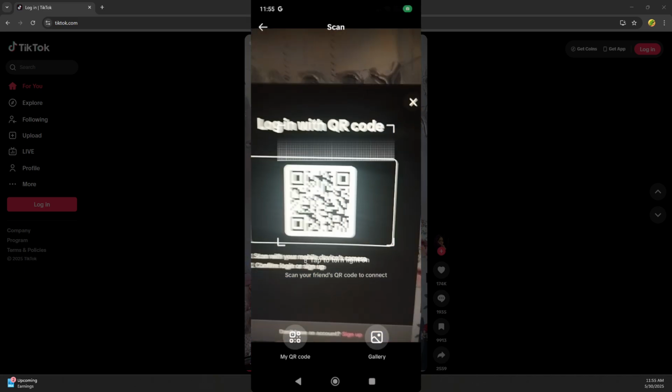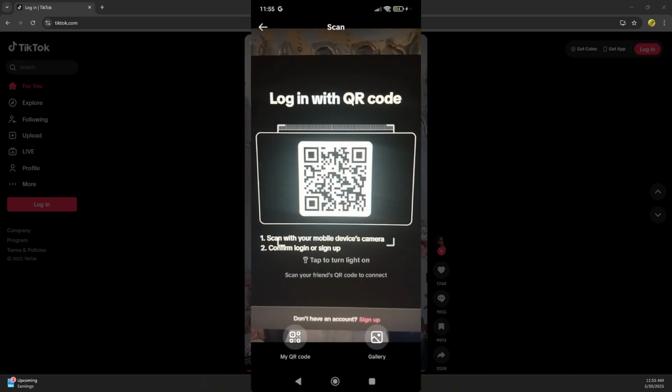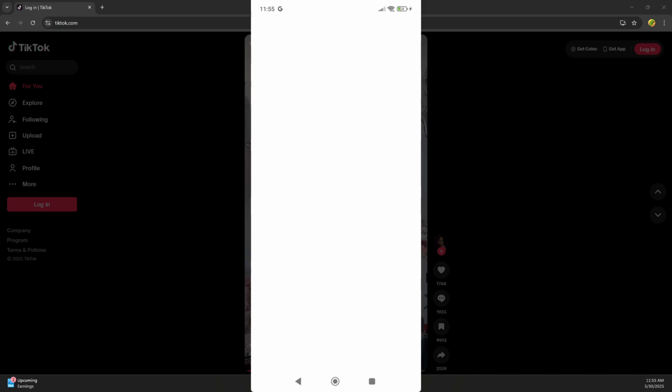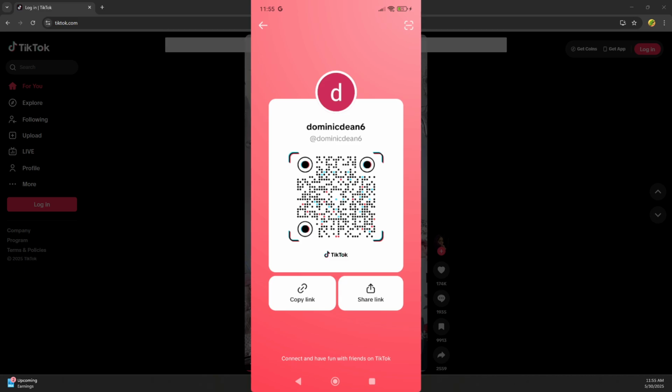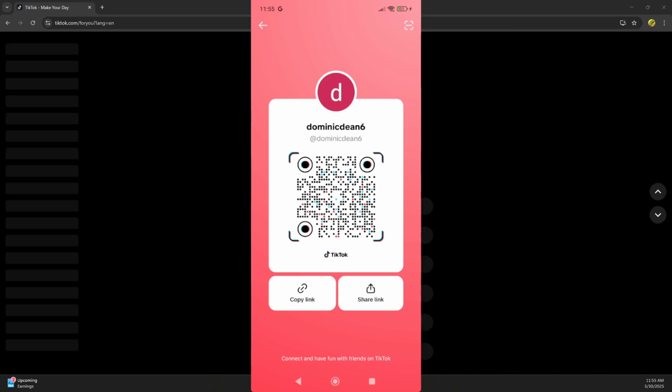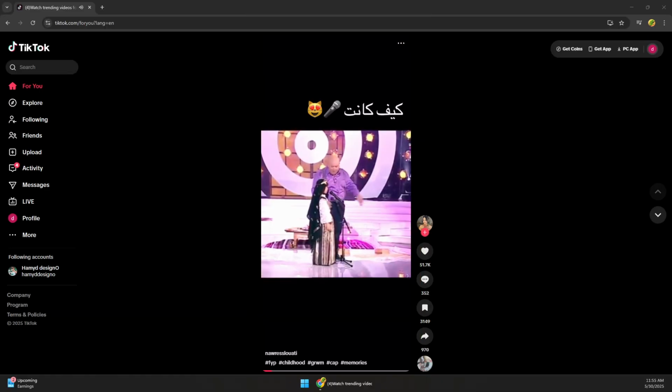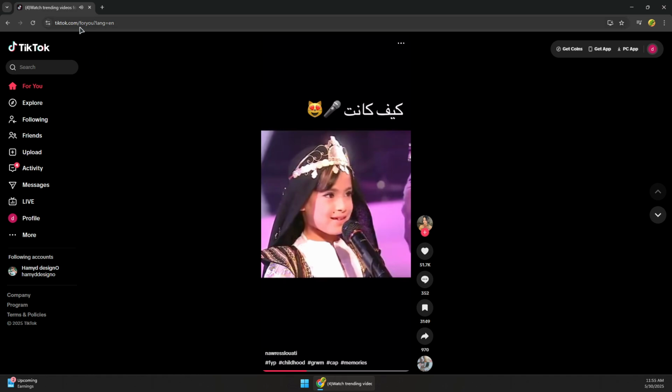Now you want to scan the QR code, and like that you will be prompted to confirm the login, so just press login, and like that you should be logged into your tiktok.com on the website or the browser. And that's pretty much it.